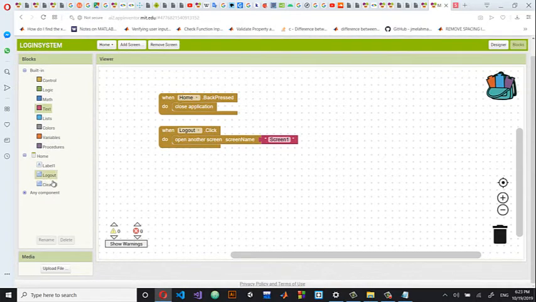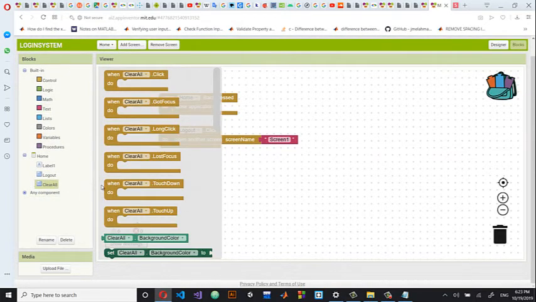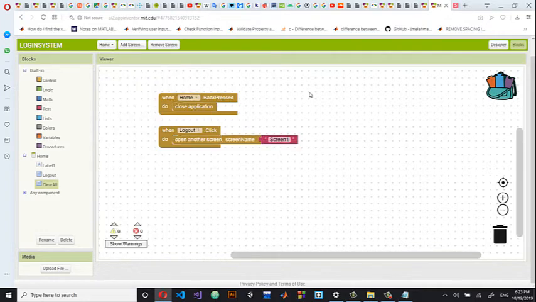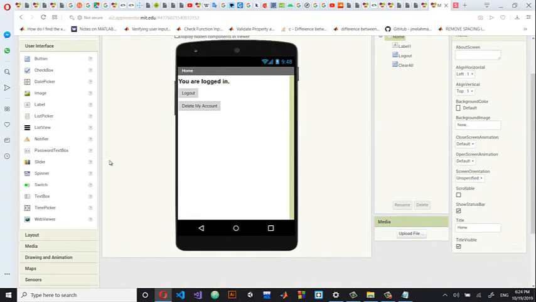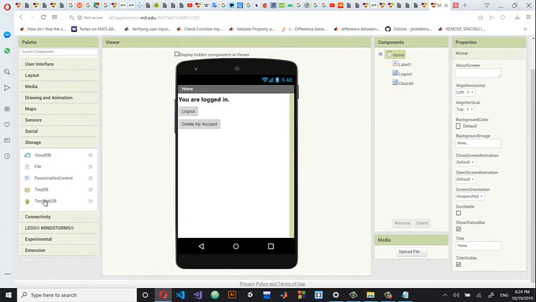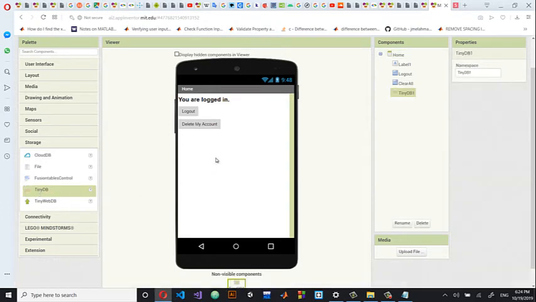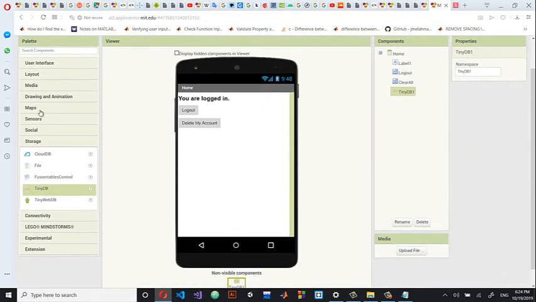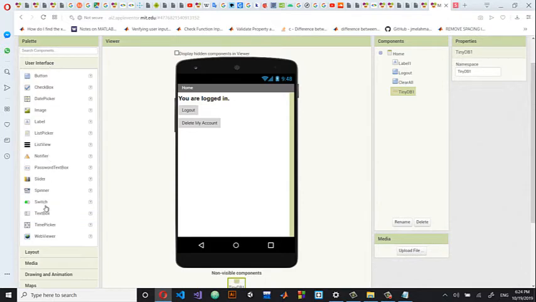Alright, and if he tries to clear all data in the database, what I mean by all data is his account, because remember this system is based on having only one user per usage. So if he wants to delete his own account, he'll delete everything from the database, meaning he's going to delete the only one row that corresponds to his data, that contains his user and his pass. Okay, so to control the database, we will need to add the storage, the TinyDB component, to this screen as well. Maybe you would want the notifier, so just in case I'm going to add it.